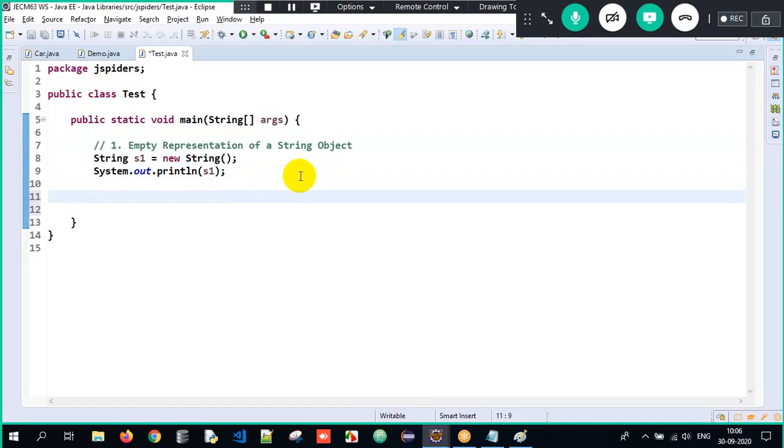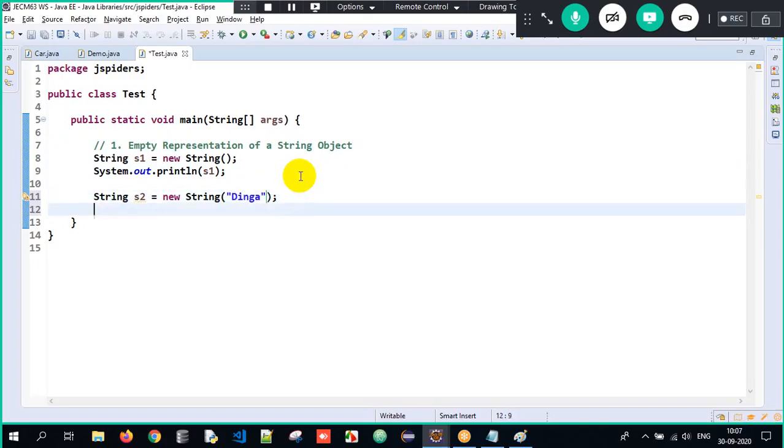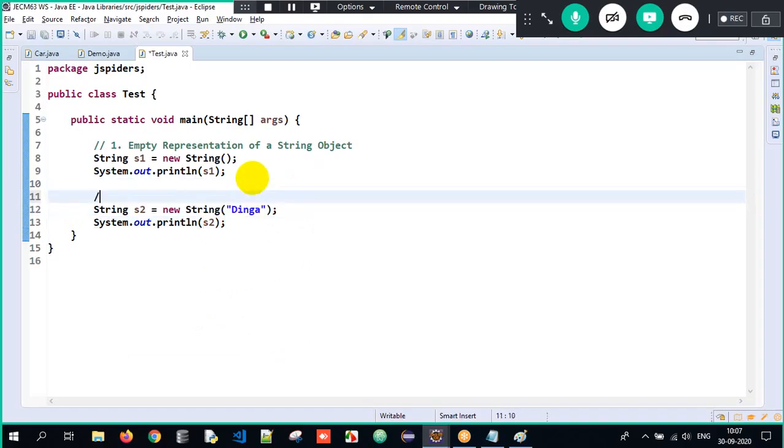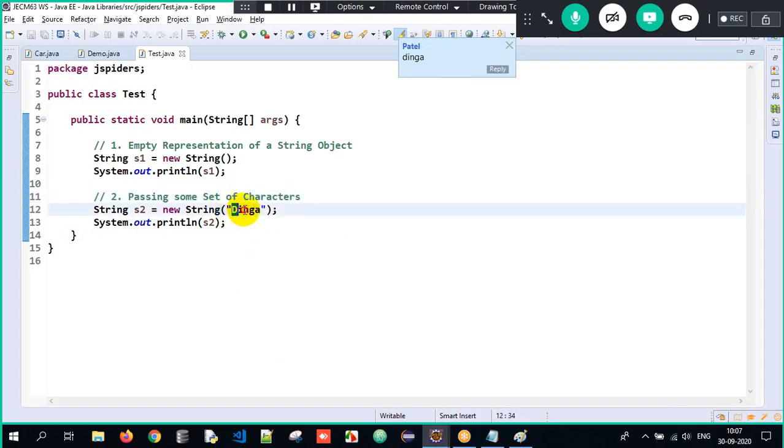Second part here, string s2 equals new String, and I can pass the actual content here. I can pass a string object only. So I'll pass it as dinga. Now when I try to print s2, what will be the output? Will I have the fully qualified class name, or will I have dinga? What will be the output when I write it here? I'm passing some set of characters, meaning I'm passing string data.